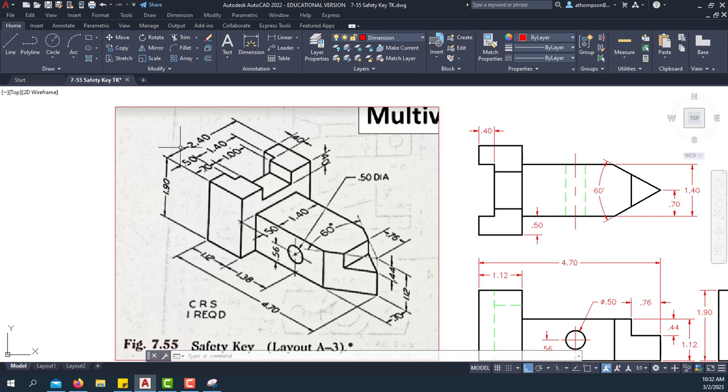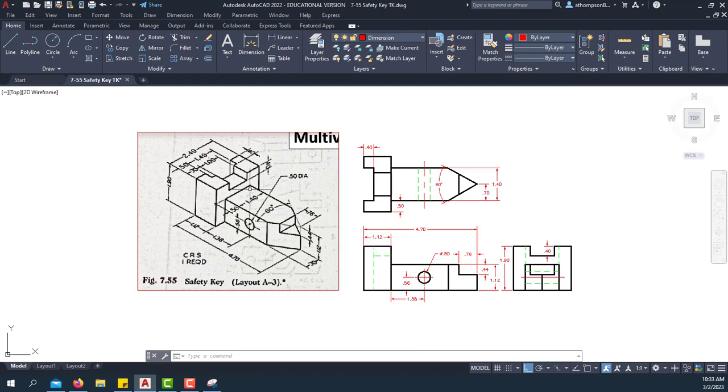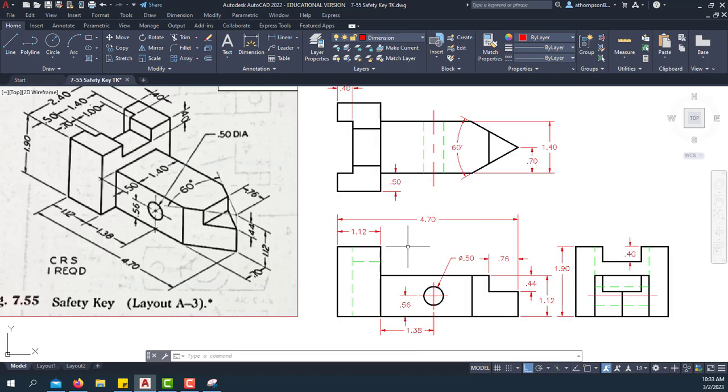Now we have the overall depth, and then we have some of these smaller dimensions in here. So it does get a little bit hairy. If you can see, this 0.7 dimension actually goes to the endpoint here, and the 0.5 goes to the smaller line at that endpoint. So we're overlapping an extension line and a dimension line, and we're not really supposed to do that, but in some cases there's just really no good way of putting it on there unless you do overlap.